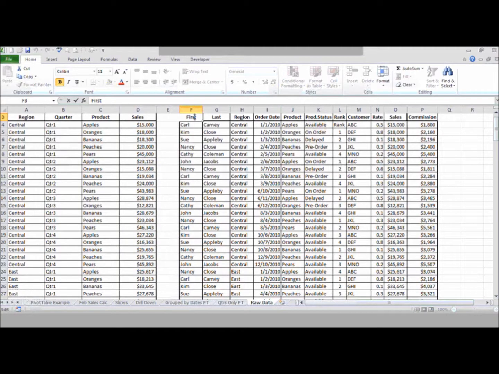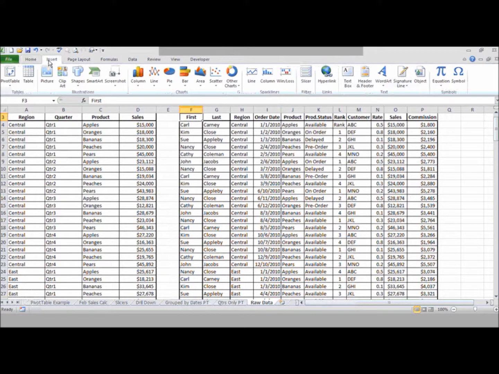All you need to do to create your pivot table is click anywhere in that data once briefly, and I do mean briefly, so that you don't end up with a cursor flashing in there. We're going to go to the Insert tab, and we're going to select Pivot Table.